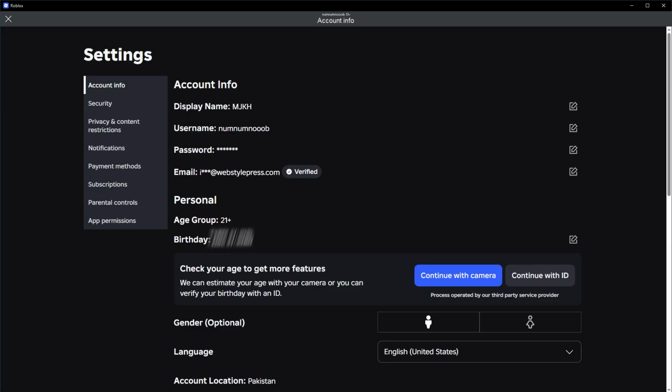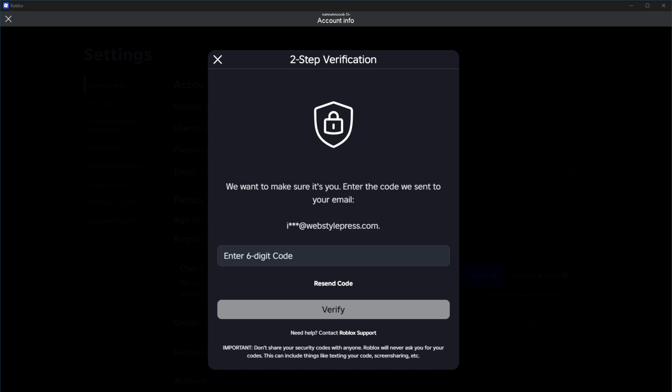After this, we'll have to verify our age again. You can also ask a parent to do this for you. So we can continue with camera or we can continue with ID. I will continue with ID. Let's verify by providing the 6-digit code from email.